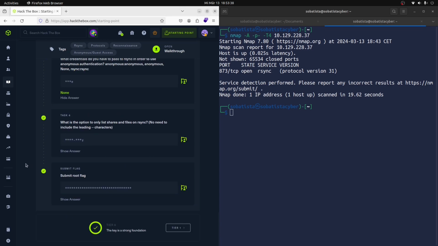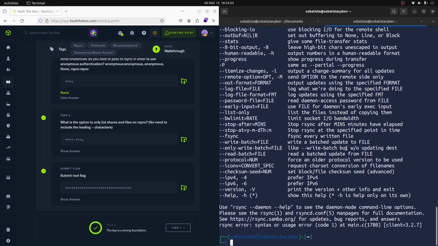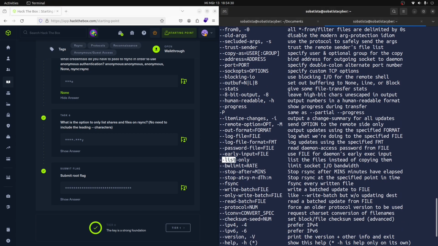Task 6. What is the option to only list shares and files on rsync? No need to include the leading characters. Okay, to know this, we just need to insert on our terminal the command rsync, click enter and see if we can find the answer to this question. Okay, here it is. Our answer is list-only, and as you can see this will list the files.